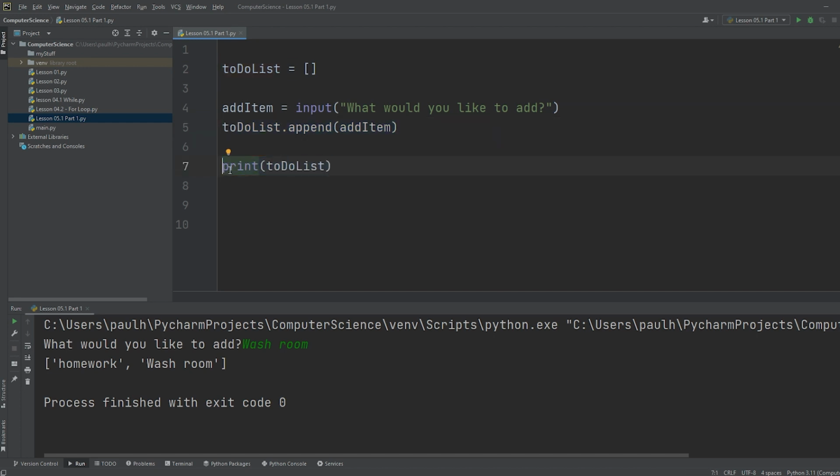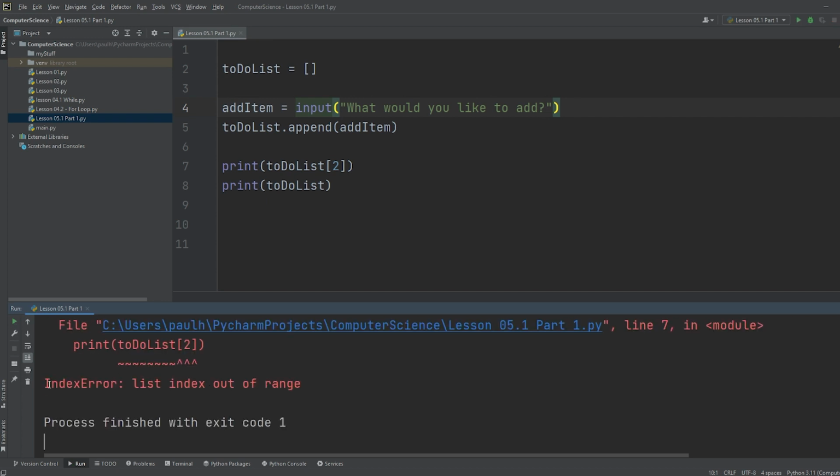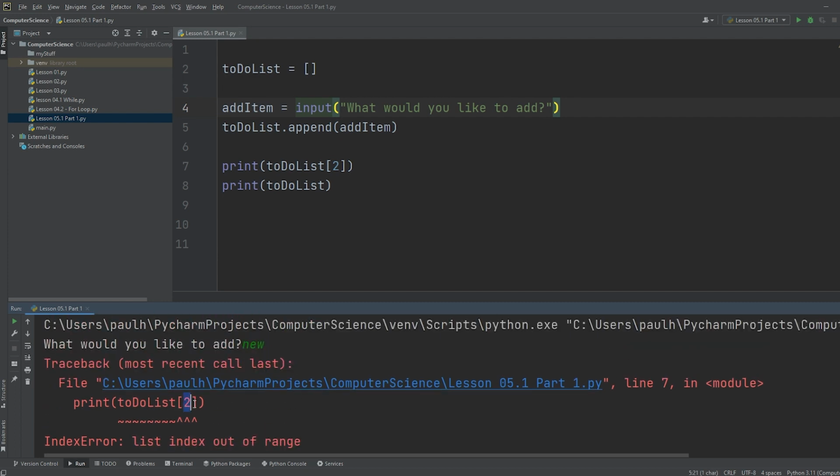The last thing I'm going to show you is the kind of error you get when you try and print something that doesn't exist in a list. So for example, if I go print to-do list at position 2. So obviously we don't have anything at 0, 1, or 2, and we're going to add something at 0. So let's see the issue we get. So let's add something in, I don't know, new. And you can see I got this index error, and it says list index out of range. Well, that's because nothing exists at position 2.